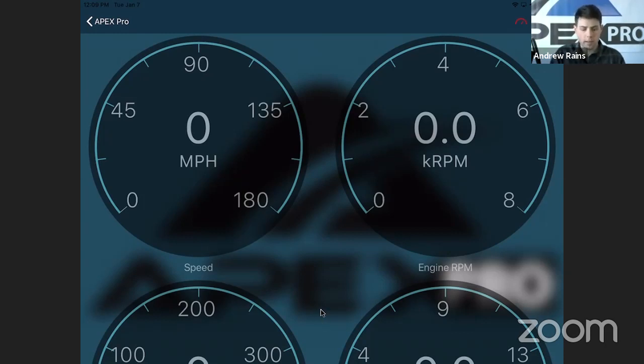I'm going to go back to the home screen of the app, and we're going to start out by going into data. And we're going to look at what the data actually looks like for OBD2 data.